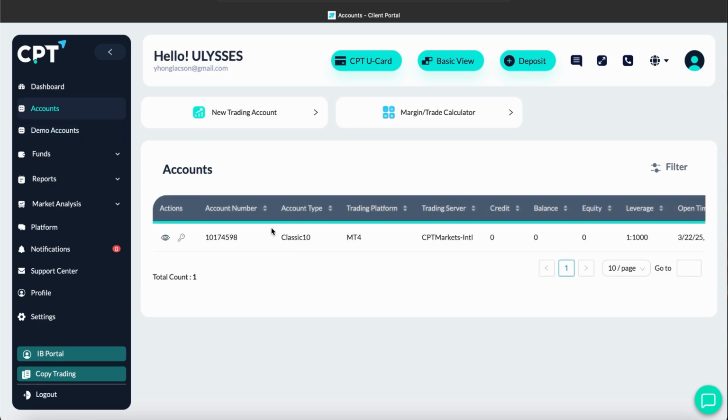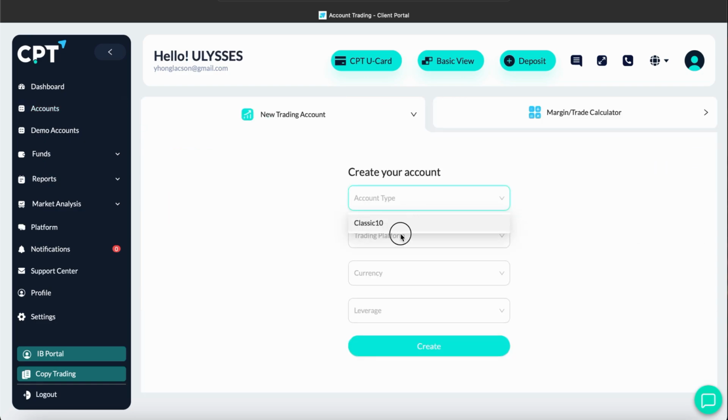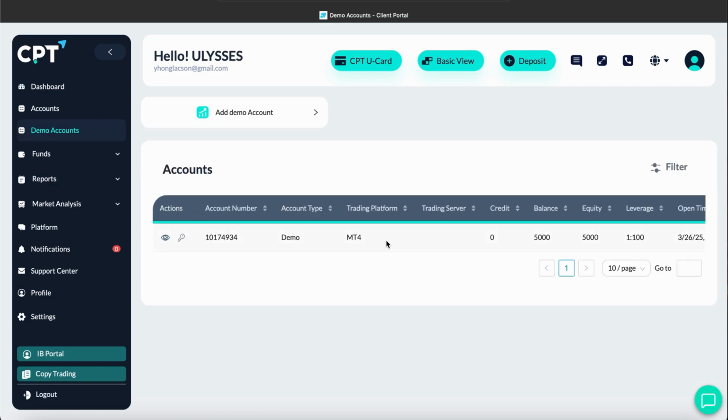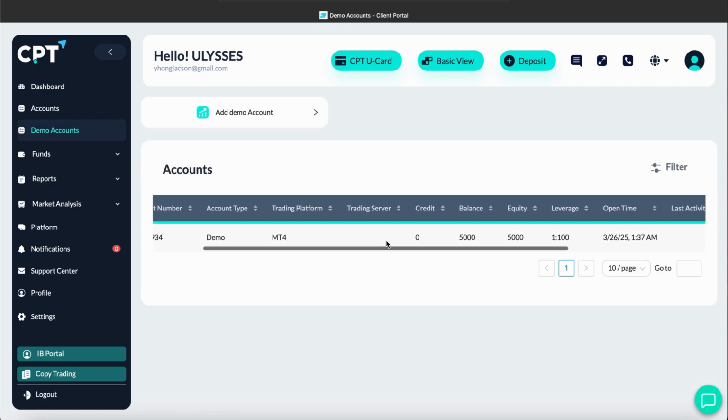So let's just say you already opened a trading account right here and it's on the MT4 trading platform. You can open another one and choose your trading platform right here, a different trading platform, so MetaTrader 5, for example, or cTrader. So let's go ahead and connect our demo account to a trading platform.